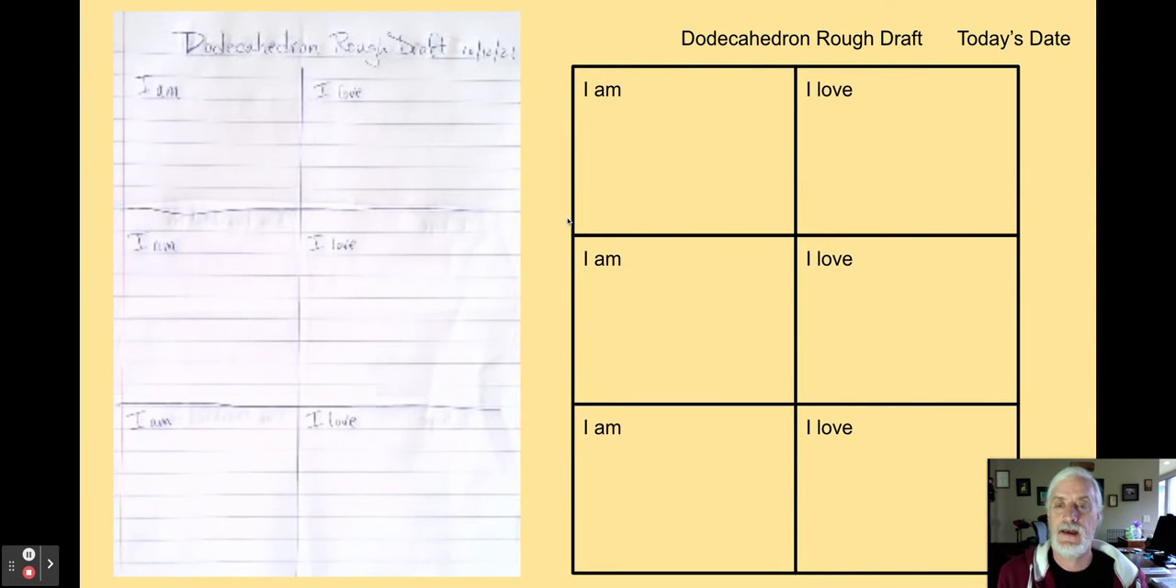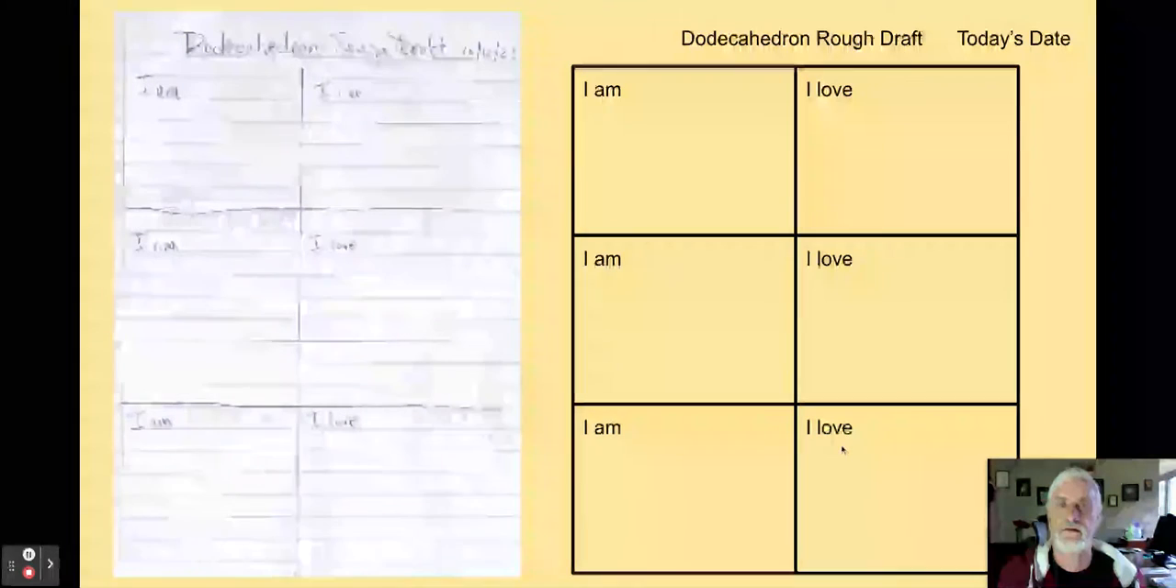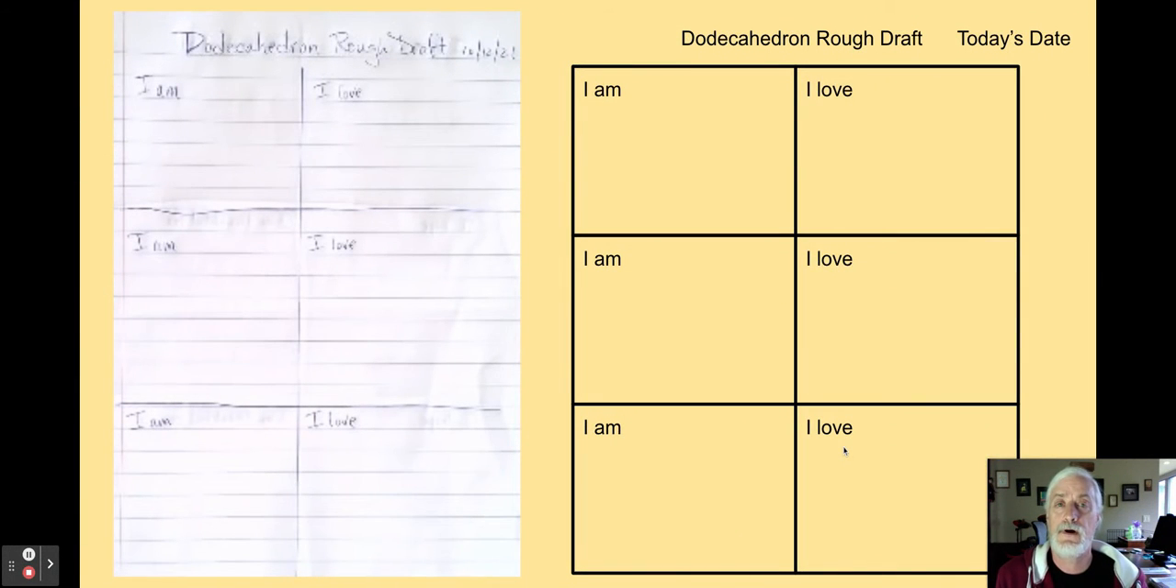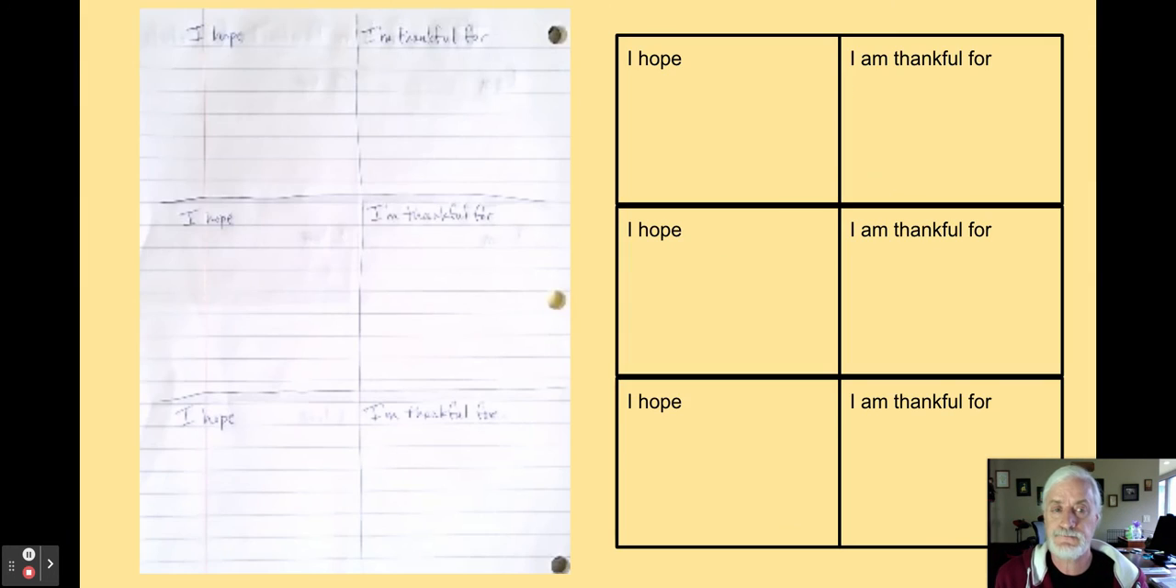All right, now that you've done that, you can label the one box I am, label the next box I am, label the last box I am on the left side, and then label one box I love, another box I love, and another box I love. And so pause the video if you haven't done that yet. Otherwise, we'll go on and do the back side of this page.